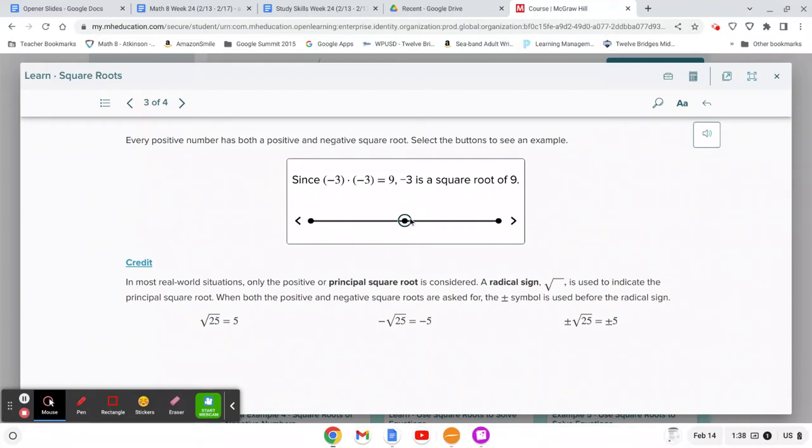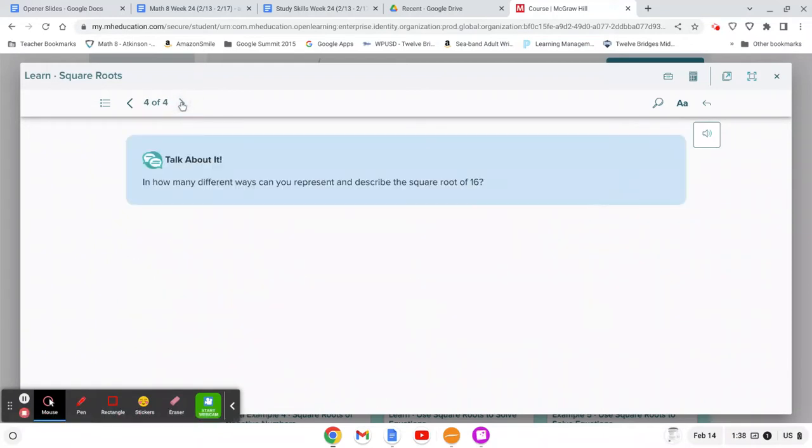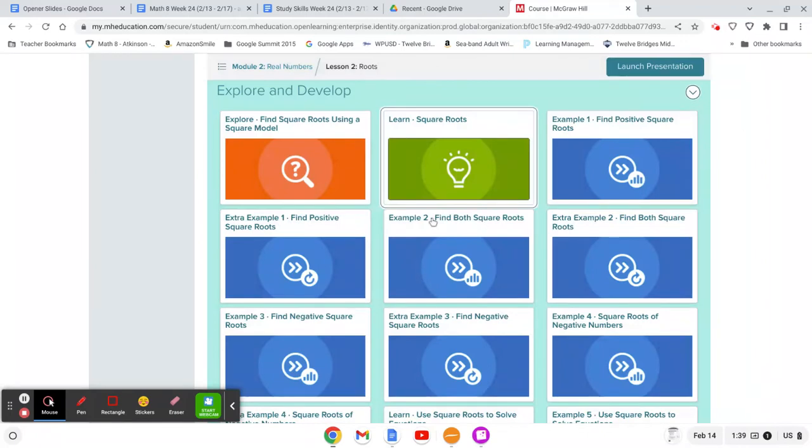Okay, and then I talk about it. And it talks about the different things. It will read it to you if you need it. Okay, so that's a possibility. And we just exit out.